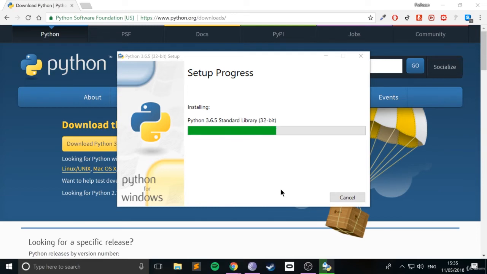And it doesn't take long at all. It just takes a few seconds. And once that's done, we'll just quickly cover how to actually run a piece of code in Python. So almost there. It's teasing us. Installation's almost complete.